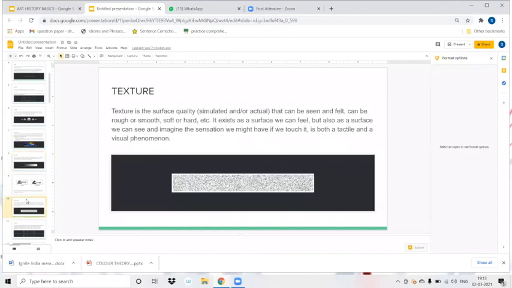Now, the next element we have is texture. Texture is basically the surface quality. It can be visual, it can also be tactile. So, tactile texture would be a texture you can touch and feel. So, there will be convolutions on it, or maybe lines on it that you can actually feel when you are touching that particular object.